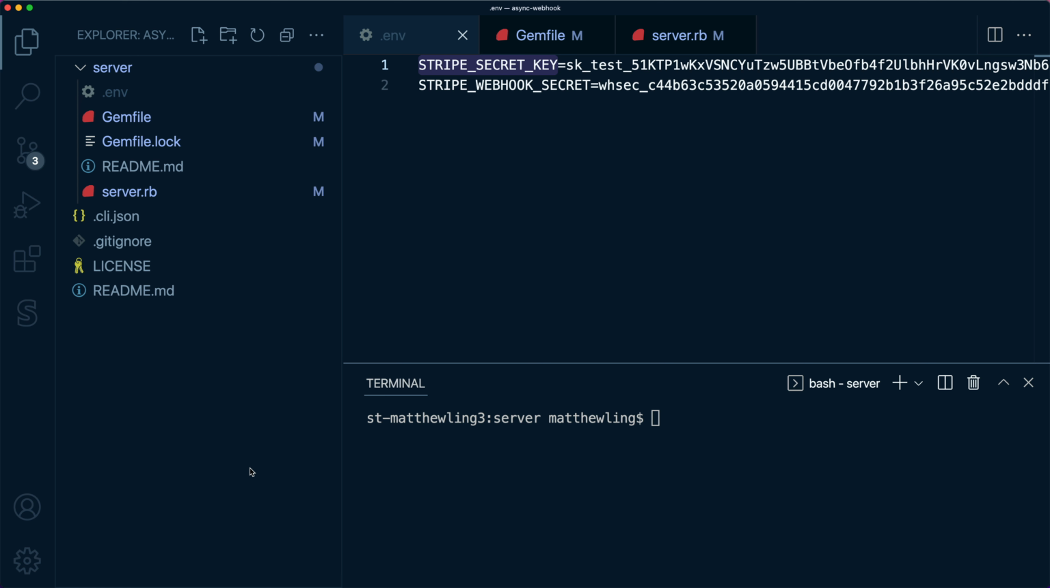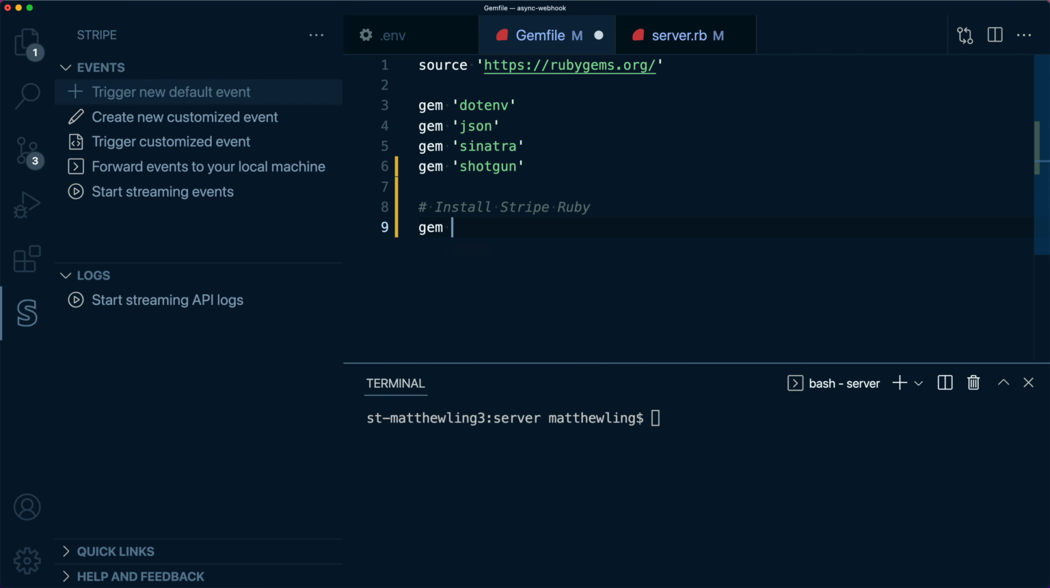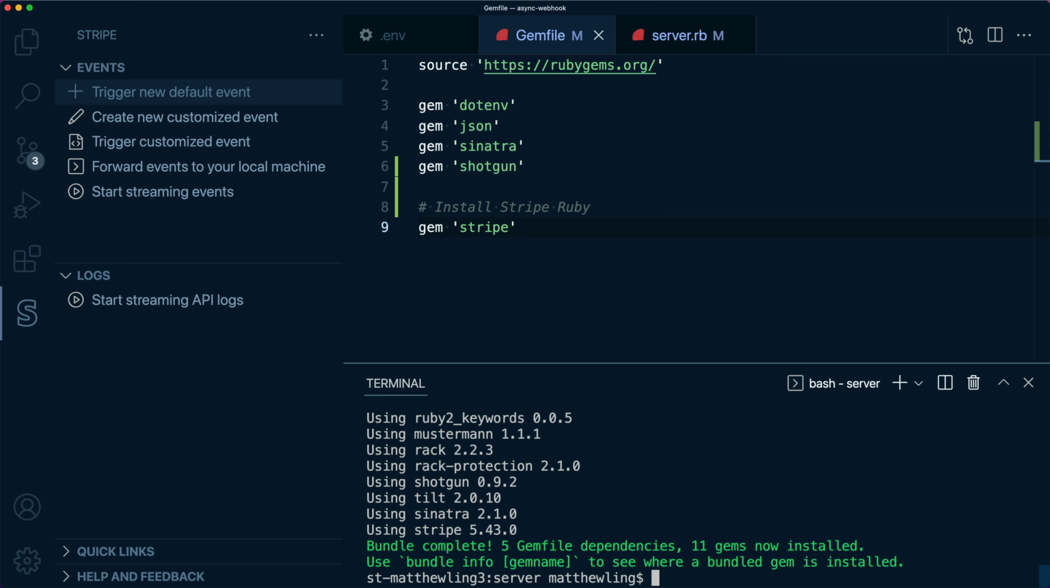I'm starting with the basic Sinatra project and I've set up some gems including dotenv to manage environment variables. dotenv will initialize the required variables for this project, namely the secret key for making requests to the API and a webhook secret which we'll see how to use later. I've also installed the Stripe VS Code extension. Next we'll install Stripe Ruby and bundle it with our project. This will give us the classes and methods to process incoming events.